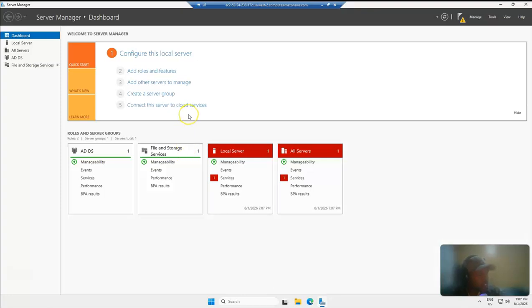Alright, so I guess I shouldn't be doing this. It is a longer process that I'm doing, but I will continue. Right now, what we need to do is add a forest and promote the server to a domain controller.